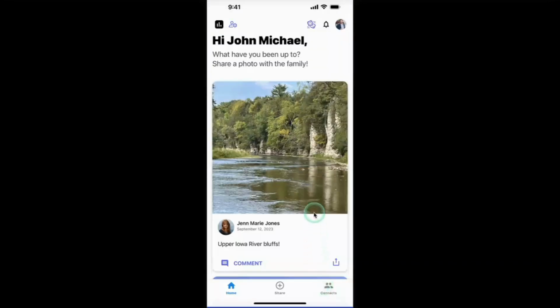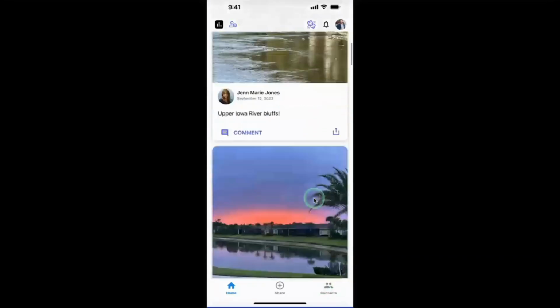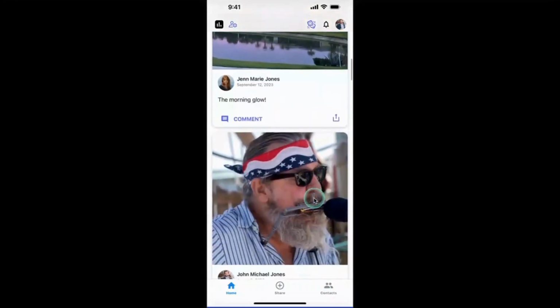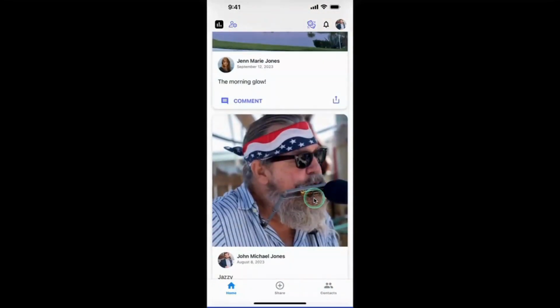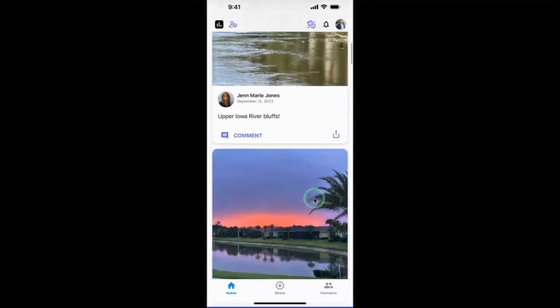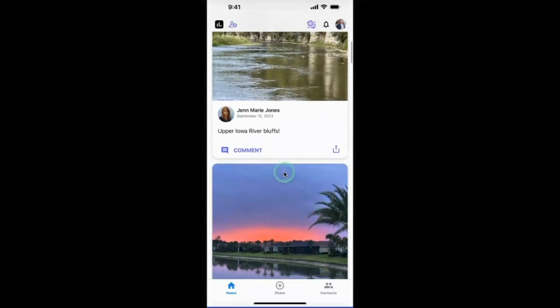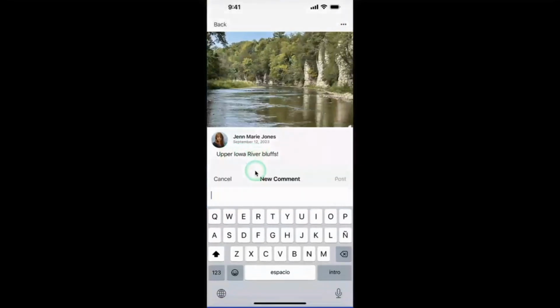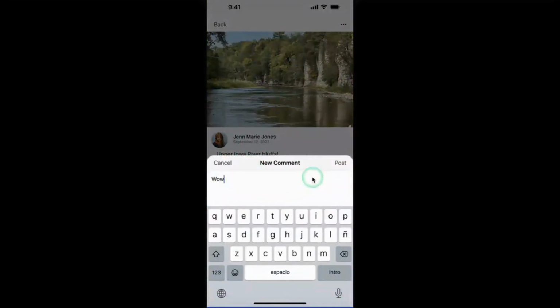Your home screen includes photos and videos that have been shared by everyone in your family network, including the GrandPad user. You can scroll through new pictures, read captions, and even comment on photos, just like your senior does. So just find a photo, click Comment, and type away. And click Post when finished.